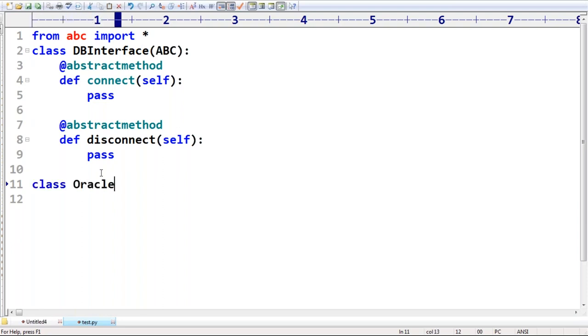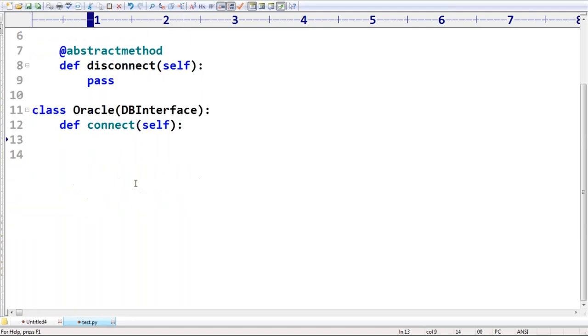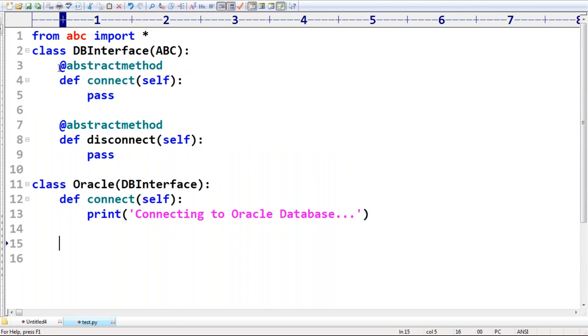Sir, I'm taking class Oracle. It is implementing DBInterface, right? So this person should provide connect. Sir, I'm not going to discuss how to connect with the Oracle database and so on. Just for flow purpose, I'm taking connecting to Oracle database, like this. That's all. This is the first method I took already, right?